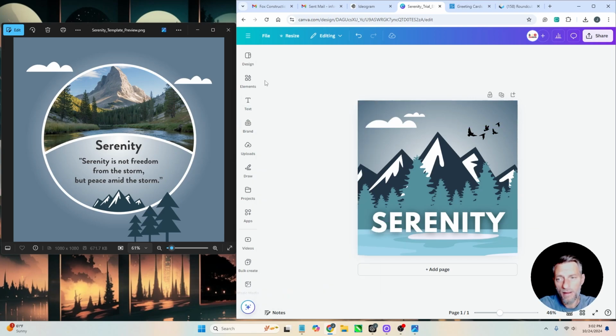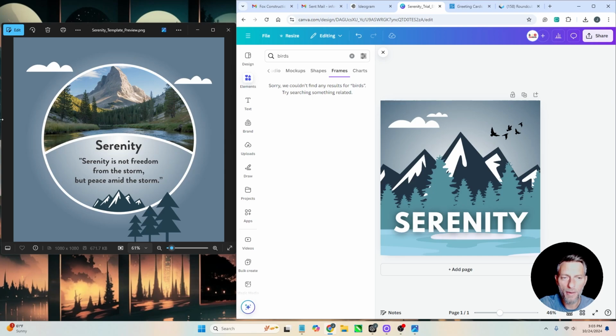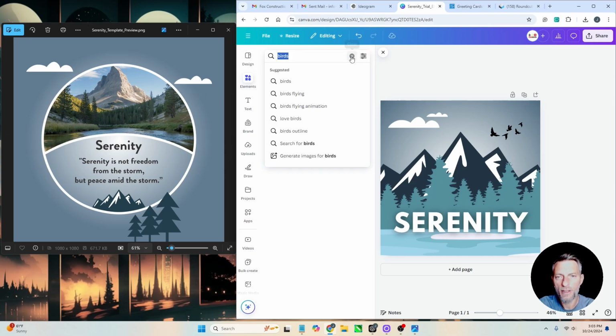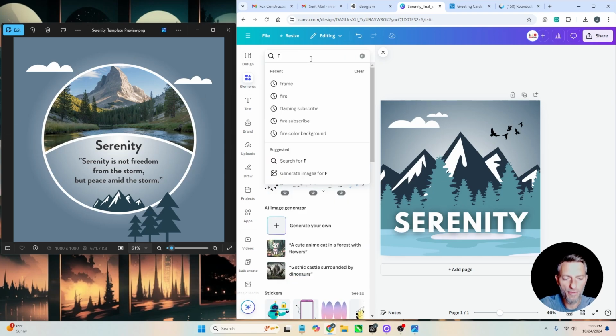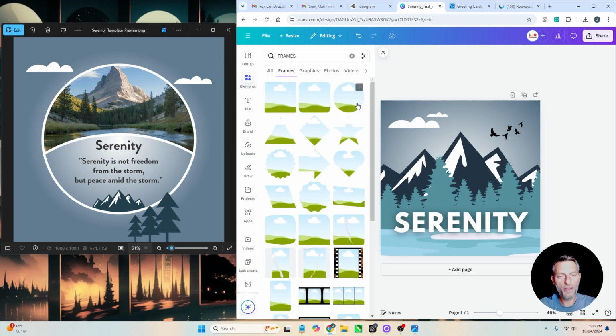I mean, here's the basics. I'll make it real easy. You got elements, which contain graphics, photos, videos, audio, mock-ups, shapes. We haven't even gotten into a lot of these. We will in future videos. Here's frames. Remember that one? Oh, we gotta type clear birds. Then type in frames. Frames, see all. They have all different kinds of frames and shapes.